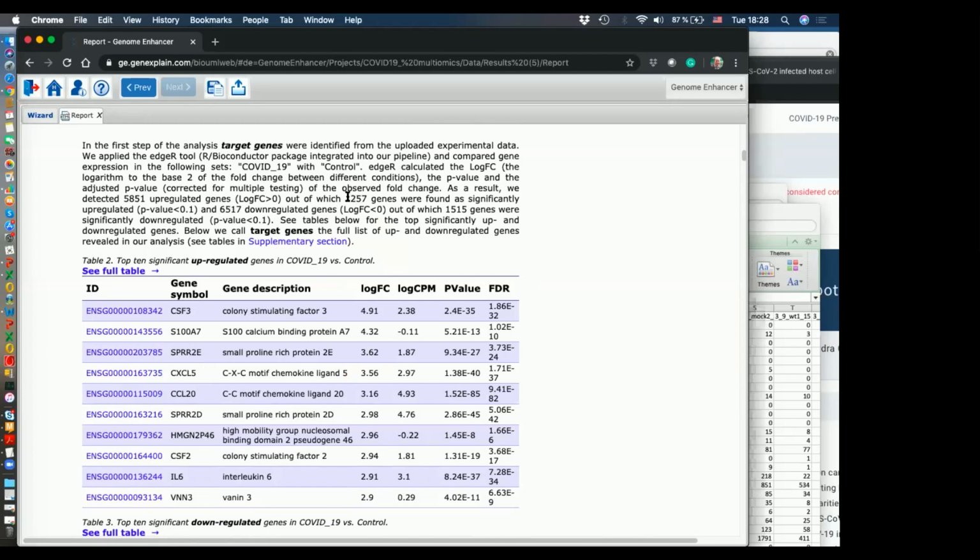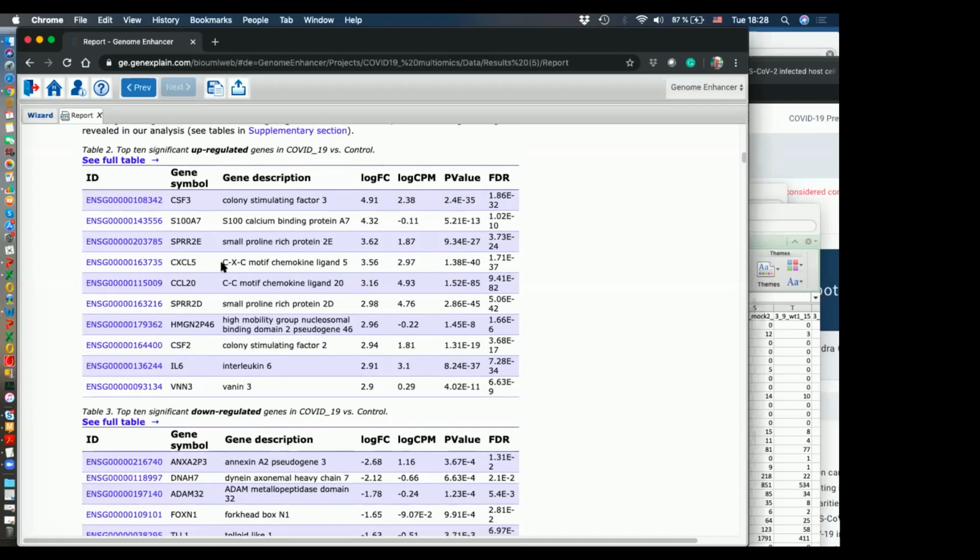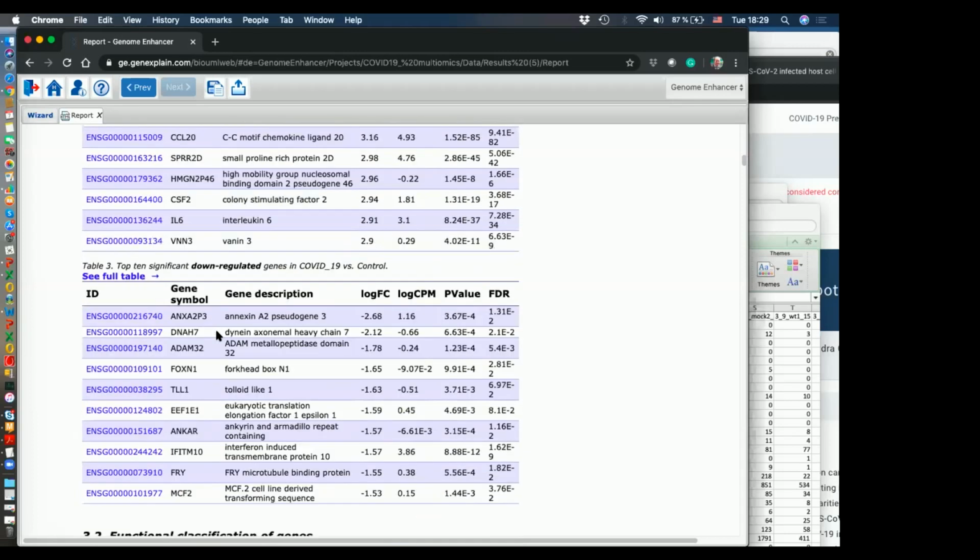So more than 1,000 upregulated and 6,500 downregulated genes. But this is with pretty soft cutoffs, like p-value cutoffs. Of course, it calculates all false discovery rates and also identifies the most significant upregulated genes and most significant downregulated genes. So you see here the top genes which are upregulated and downregulated.